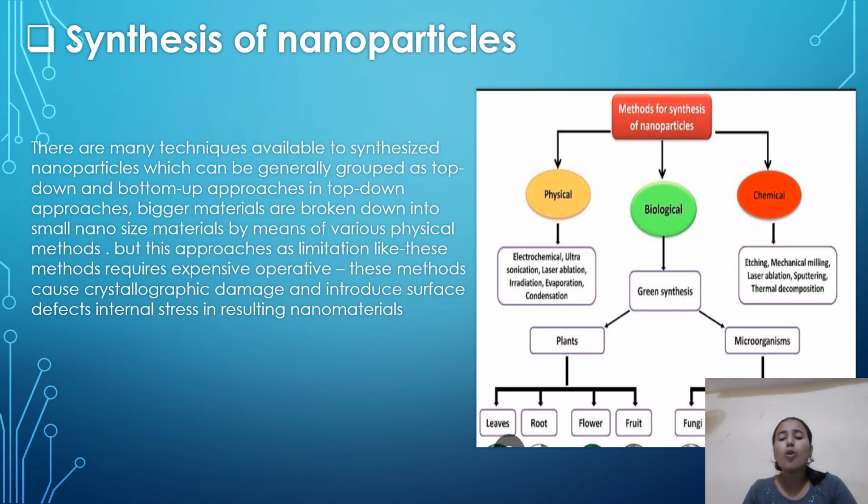Methods of synthesis of nanoparticles. They are classified into three types: physical, biological, and chemical. Physical: electrochemical, ultrasonication, laser ablation, and evaporation and condensation. Biological is classified as green synthesis. Green synthesis is classified into two types: plants and microorganisms. Plants are classified into four types: leaf, root, flower, and fruit. Microorganisms are classified into four types: fungi, bacteria, algae, yeast. Chemical: etching, mechanical milling, laser ablation, sputtering, thermal decomposition.